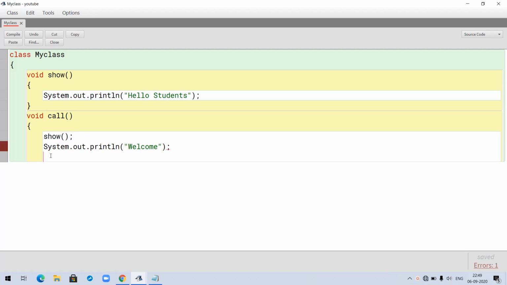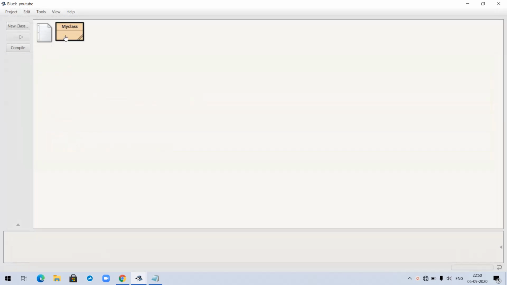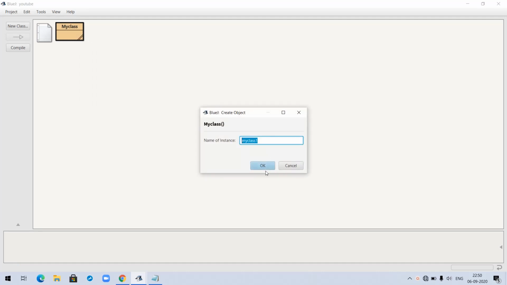Now I will close this function. Now we will compile this program. What is the output of this program? I will compile. No syntax error is there. Let's close it. We have two functions, show and call. One by one, we will call these functions. Right click here. Then new MyClass is there. Then suppose the name of the instance is myClass.